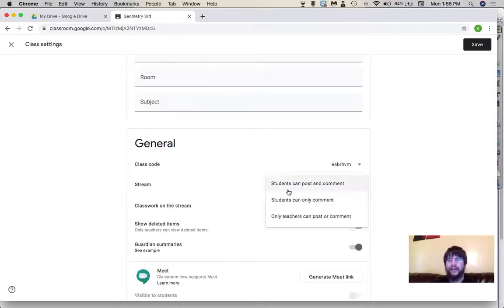I would highly advise not to allow students to post. If they can post more than just words, they can post videos of dangerous things. So no posting. I do like to let the students comment so that if one student has a question at 2 o'clock in the morning and another student happens to be on, they can answer it for them. But some teachers prefer only teachers can post a comment. Students can't touch the stream.